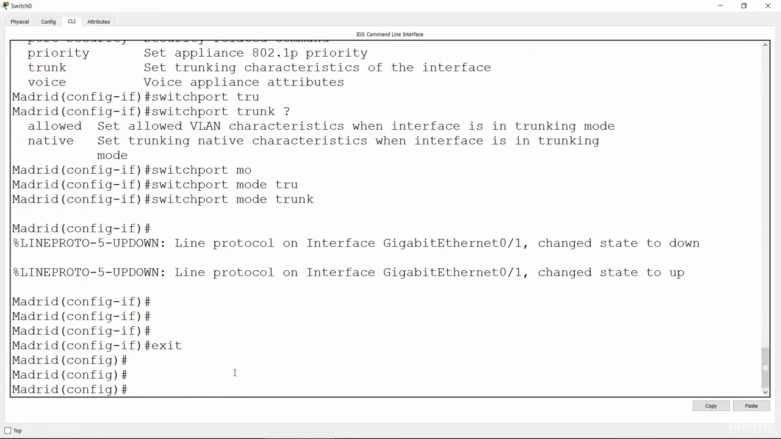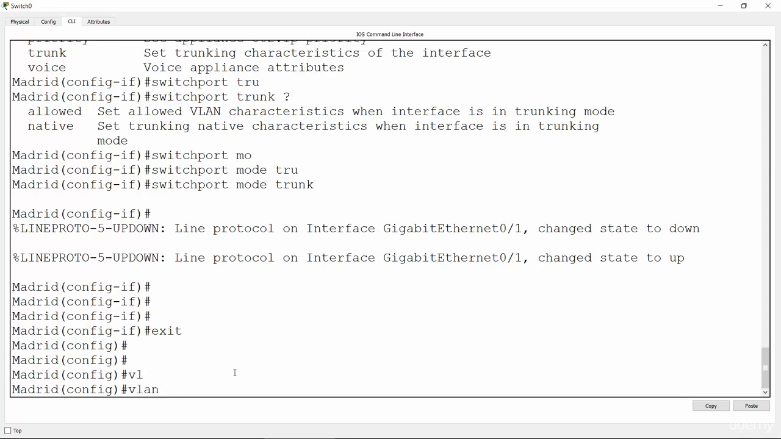I'm in the configuration mode right now, and I should be in the configuration mode to define new VLANs. Okay. Do you remember how we define the VLANs? I'm going to show you that. VLAN 3.